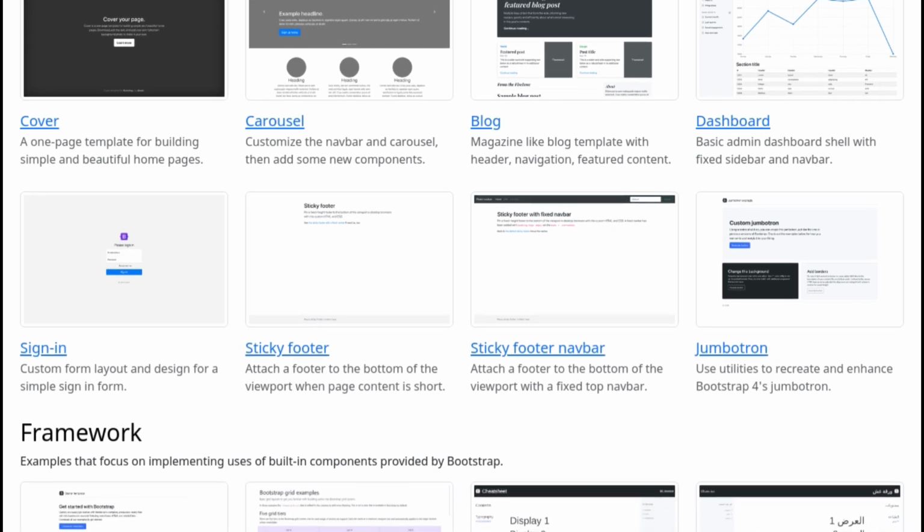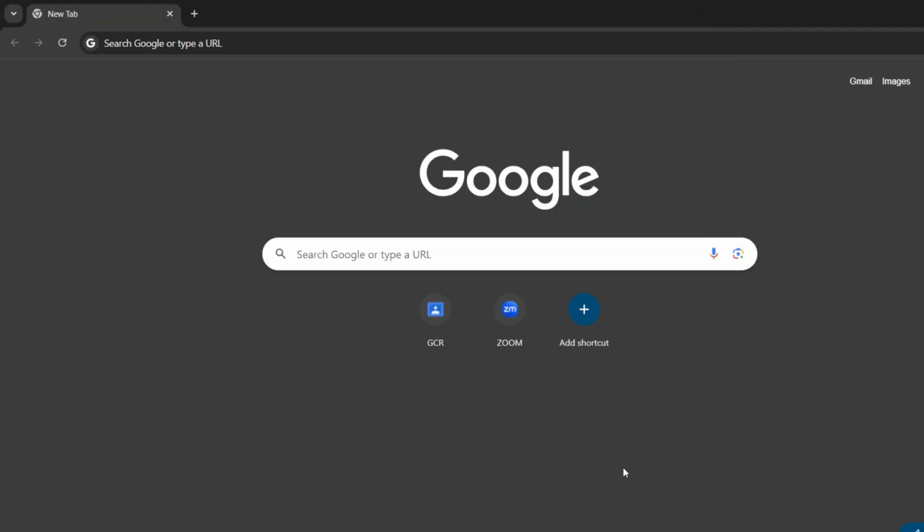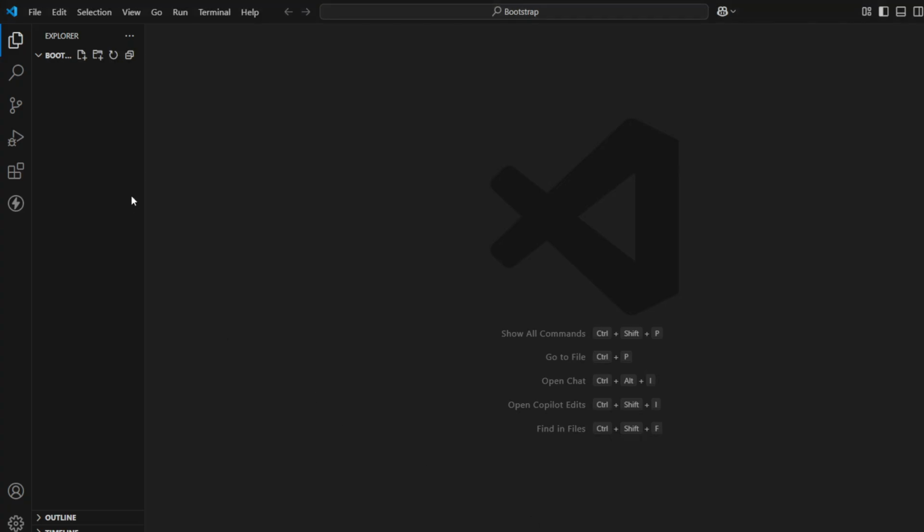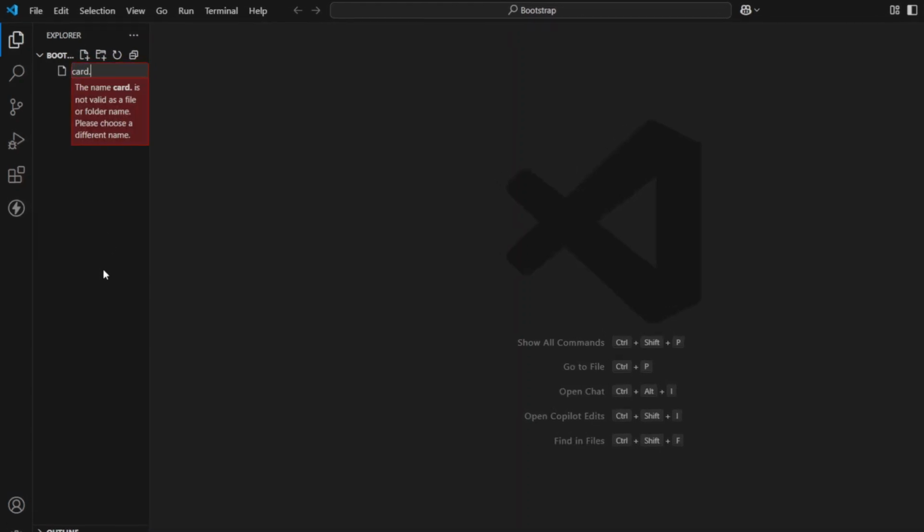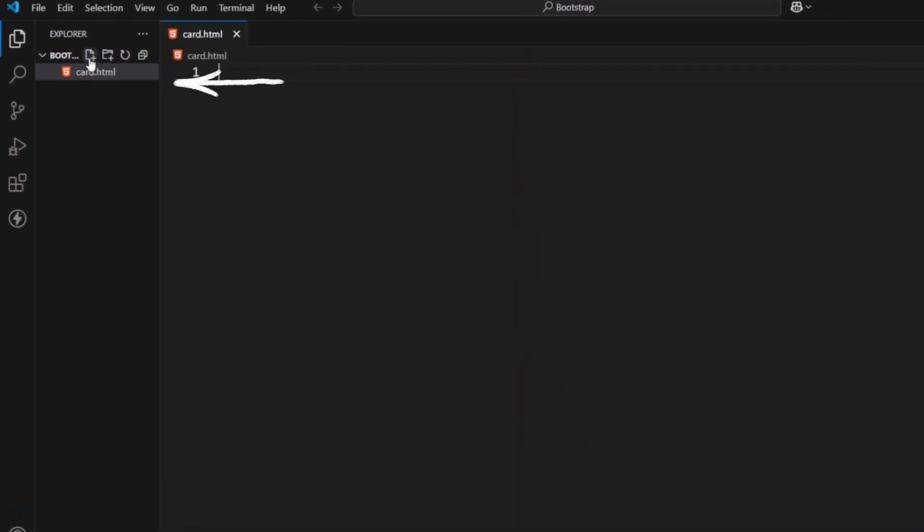As you have seen at the start of the video, that is the kind of slider we are going to make. So without wasting any time, let's open the VS Code editor and create two files with the names card.html and card.css.